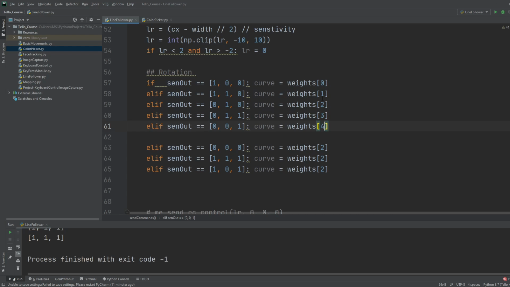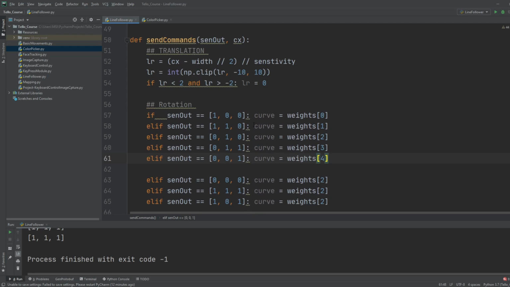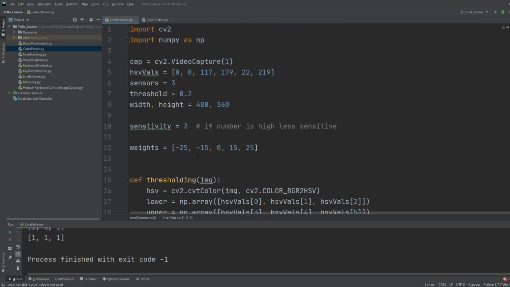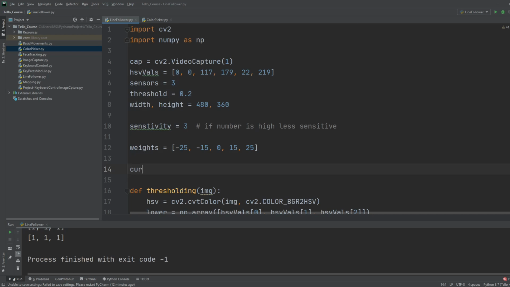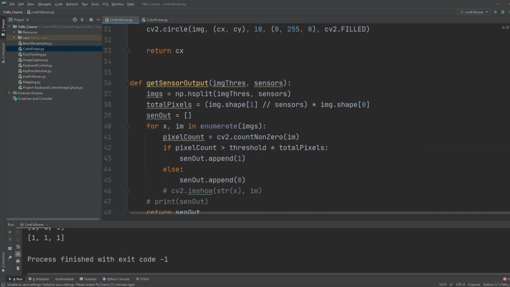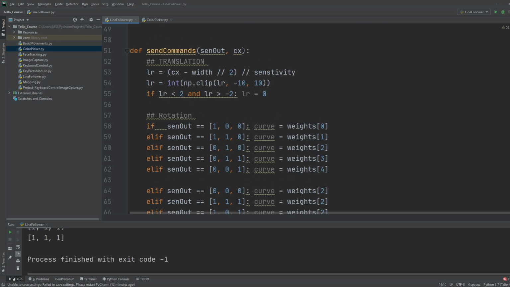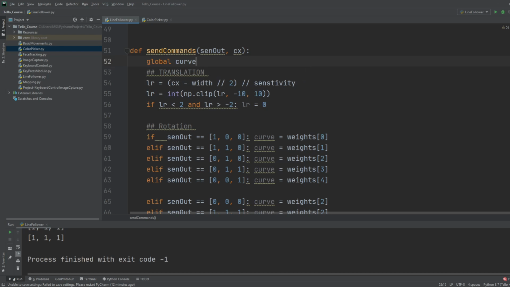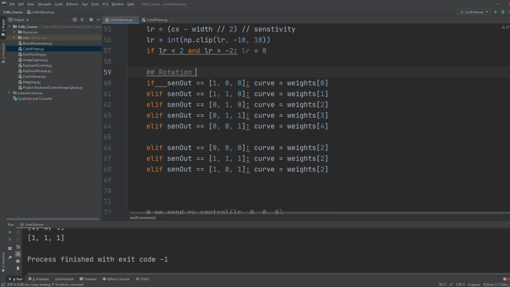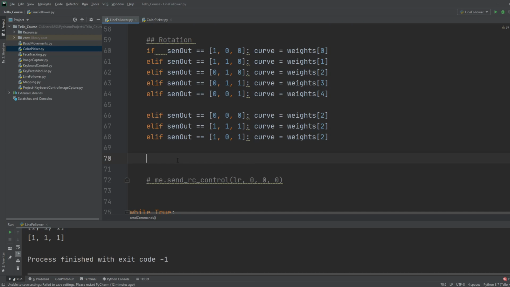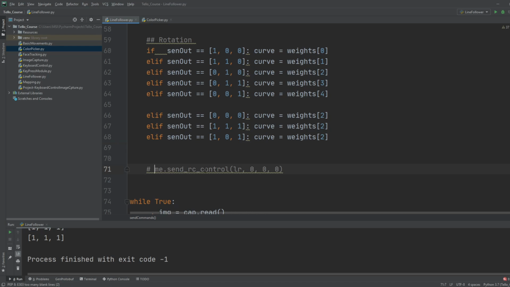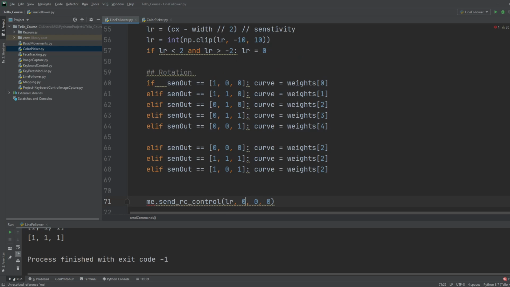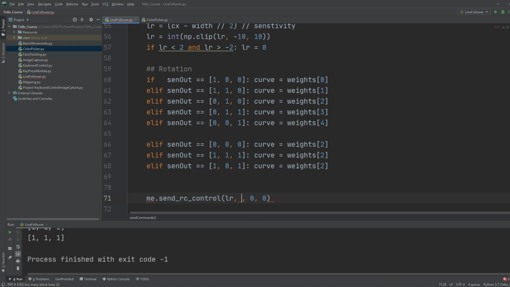Do we need to change anything else? Doesn't seem so. So the only thing we have to do is declare the curve. So we will declare it here that the curve is equal to 0, and we can write here global curve. So that should be fine. And the last thing we have to do, again, we have to send it. So here in the forward speed, we will have a constant speed. So we will have forward speed, and for the curve we will write here curve.